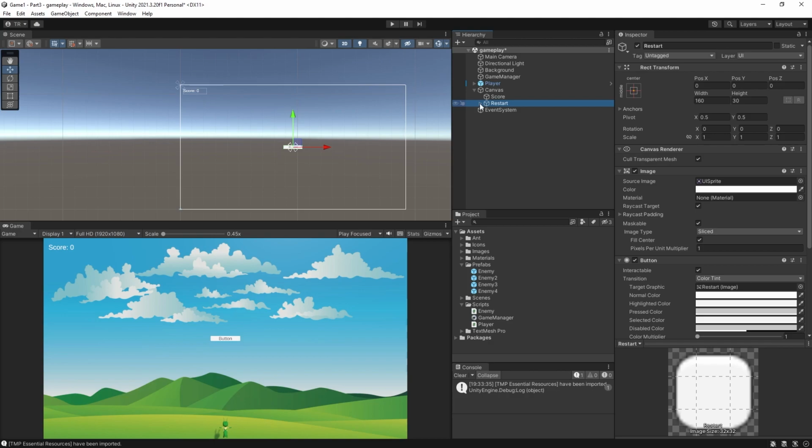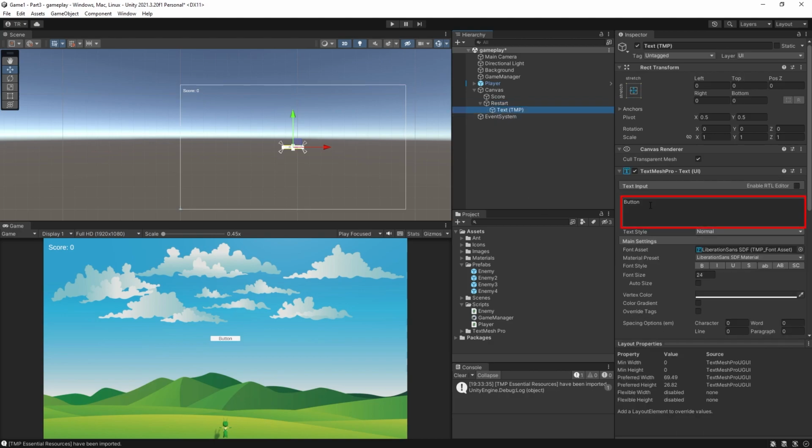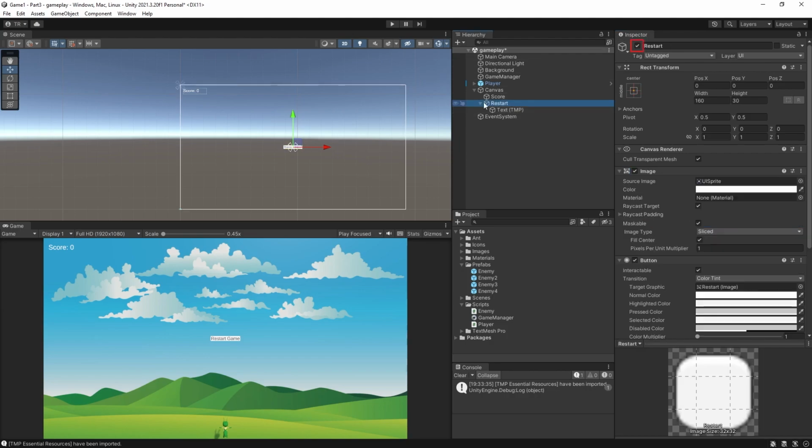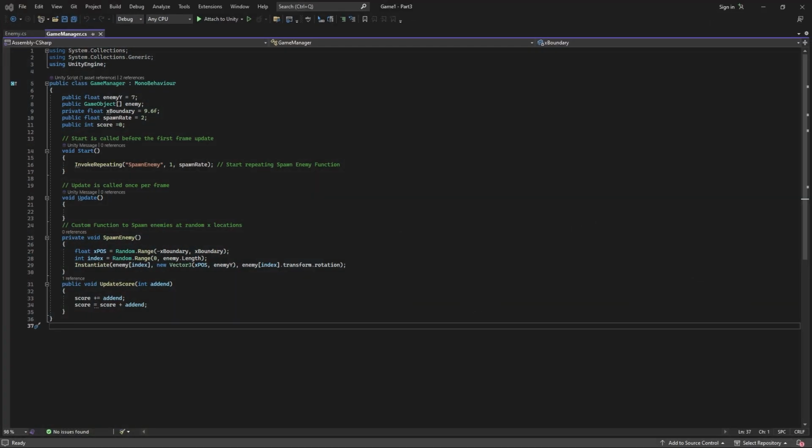And if you click the little drop down arrow to see the text part of it, change the text from button to restart game. Now at the top of the inspector, let's disable the button for now. It's still there, you just won't see it until we enable it from our script when the game ends. Okay, we're ready to work on the score first, so double click your Game Manager script to open it.